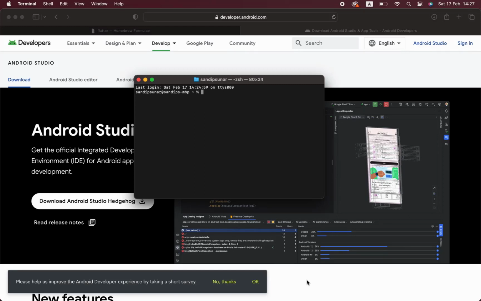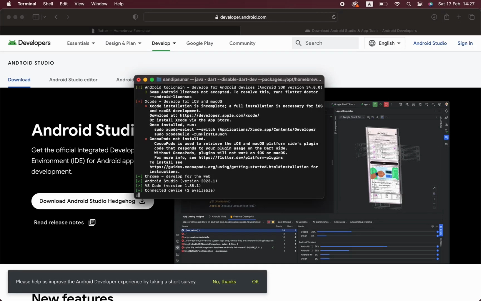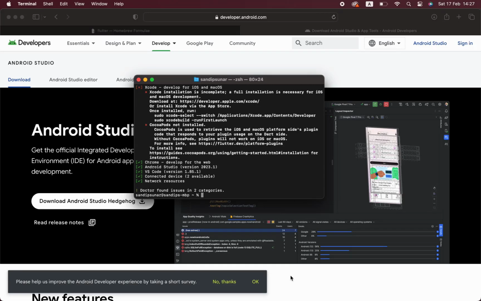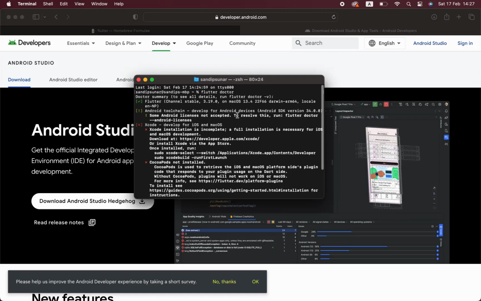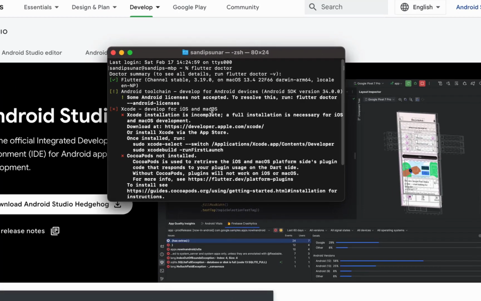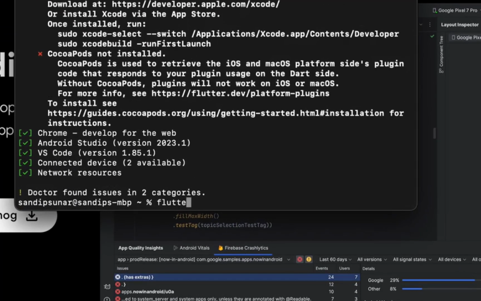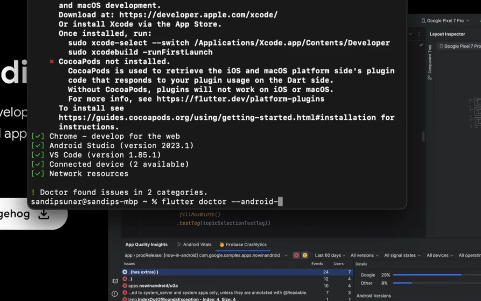So now let's see if everything is ready for Flutter app development. For that, open up your terminal and type flutter space doctor. This command will check if everything is okay with Flutter. So you might be getting some warning and error here, but first let's solve this license error in our Flutter Doctor. So type flutter doctor space and then double dash android dash licenses.